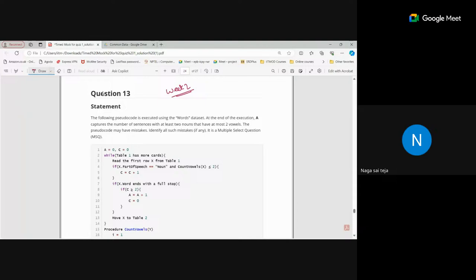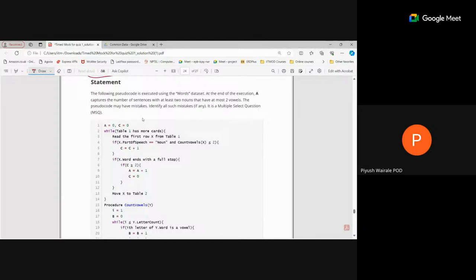Sir, I had a doubt that in this, the line 10, c is equal to 0, should be in line 11, sir. Is it correct? Yes, we'll discuss that because this is what we need to find out, right?